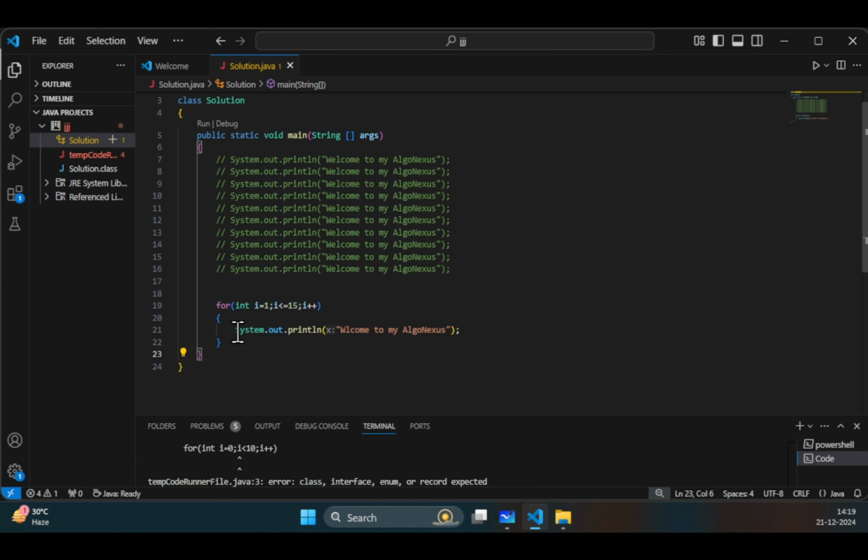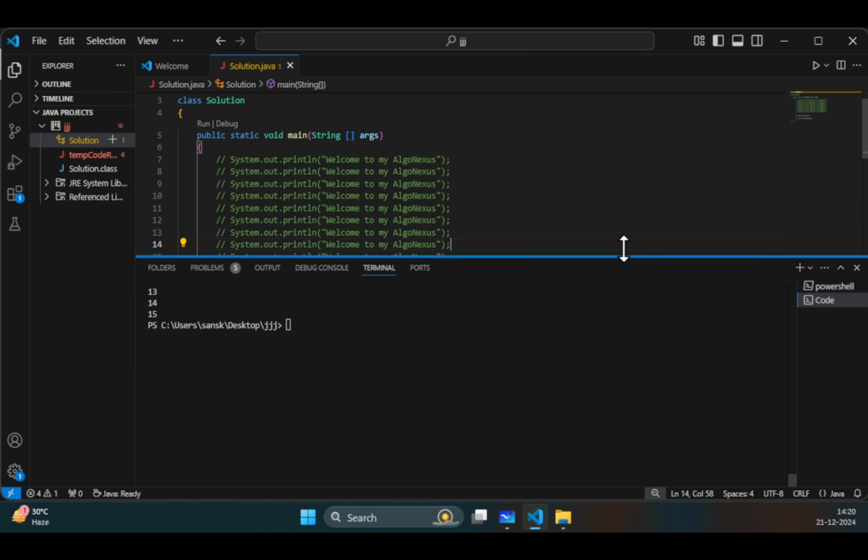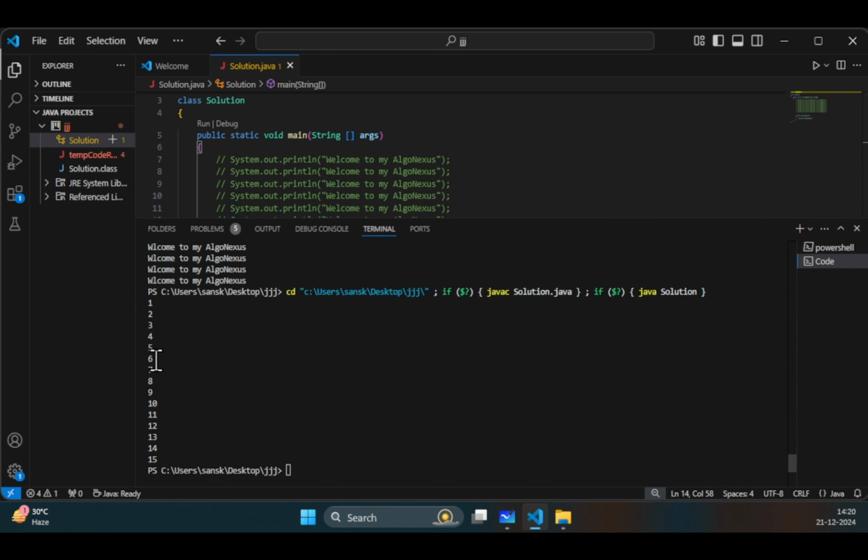Okay, let's take another example. What should I write here? I want to write the numbers from 1 to 50. So how will we do it? See, here I will just print i. Just see, 1, 2, 3, 4, 5, up to 15.